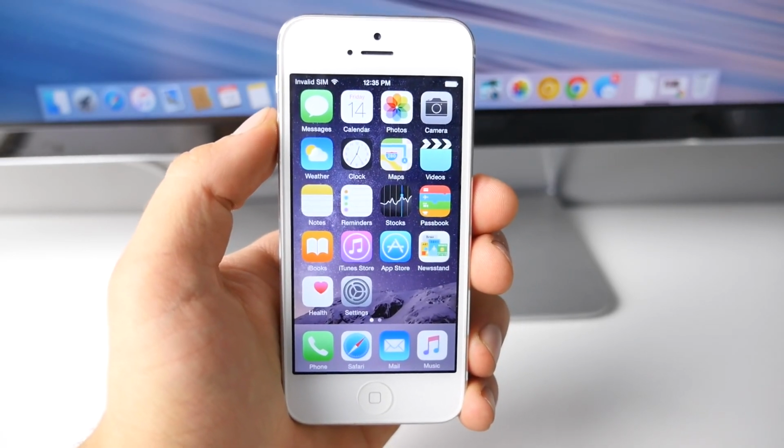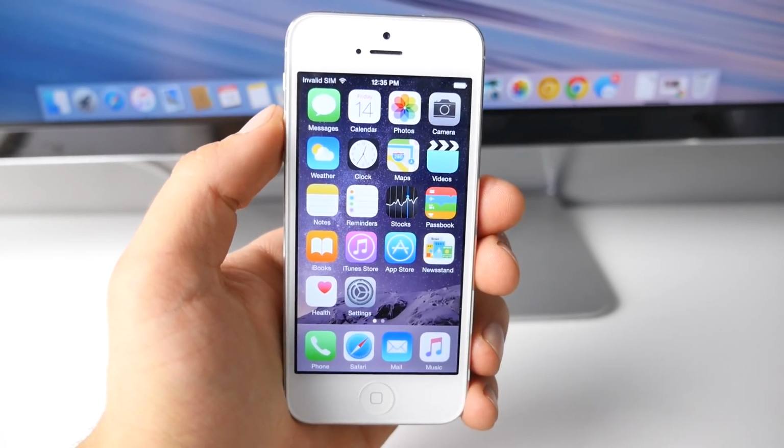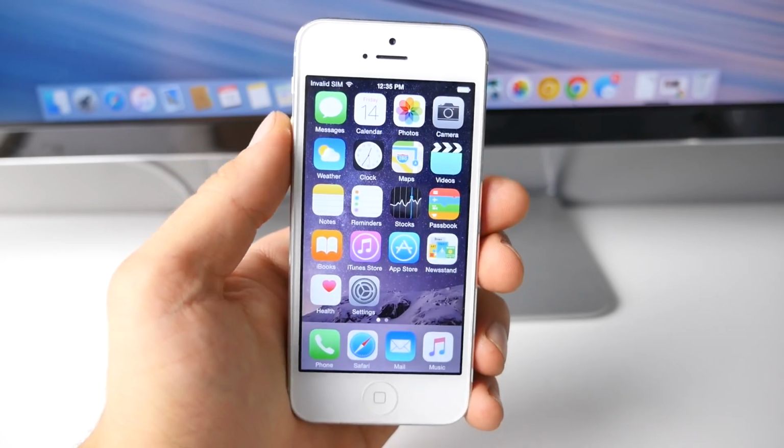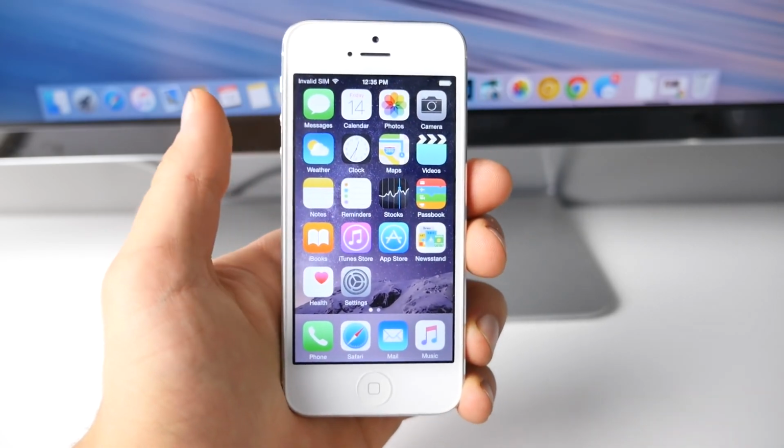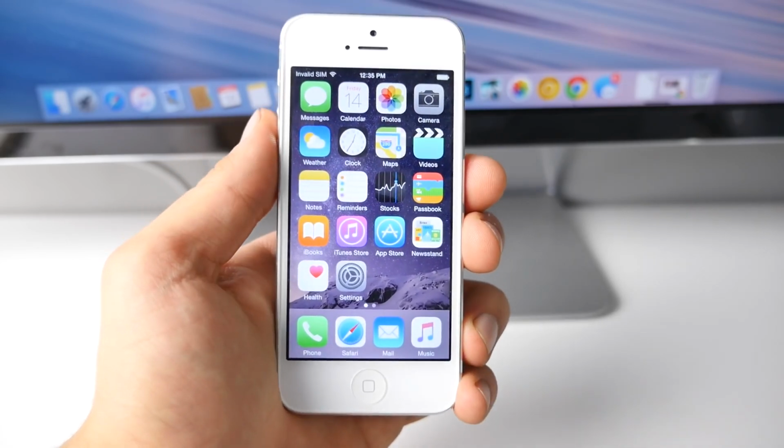What's up guys, Everything Apple Pro here, and in this video I'm going to be showing you guys how to downgrade from iOS 8.4.1 to iOS 8.4 and jailbreak untethered using either the PP or Taig jailbreak tools.